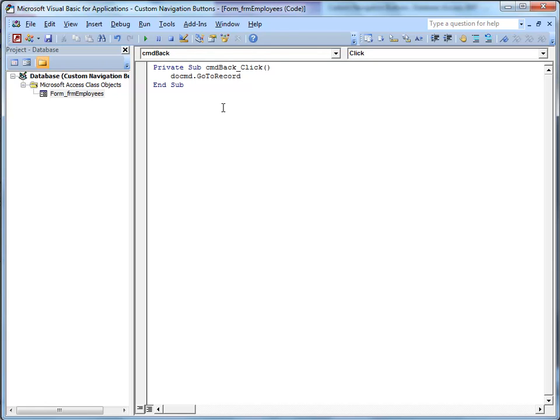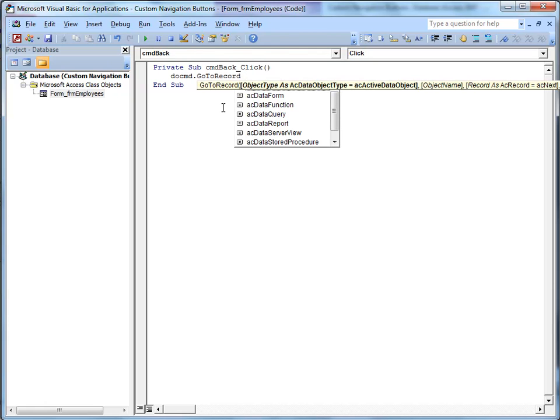I'm going to type a space so that it shows me the parameters that are needed. So this horizontal bar here shows me the parameters that it needs to do its job. It's already showing me in bold the one that it wants now, which is object type, and it's given me a list of possible object types. This means what type of object contains the record that I want to go to. But I'm thinking about the current object, so I don't need to tell it anything. I could tell it acDataForm, as you can see there, but I'm not going to bother to do that because it will assume current object if I don't tell it otherwise.